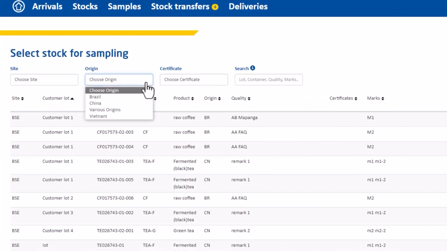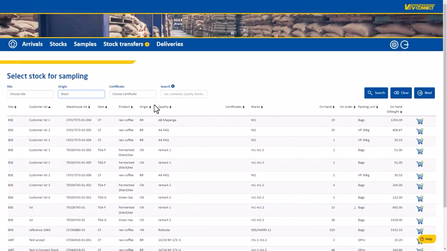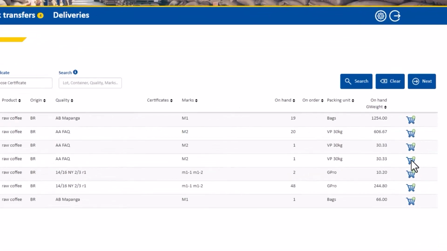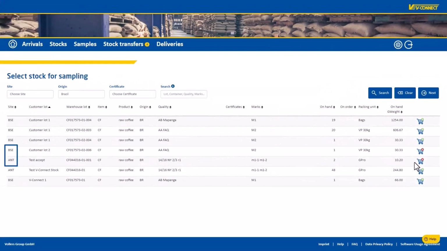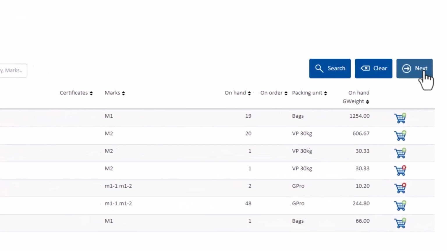For example, let's take some samples of Brazilian coffee. Select your stock for sampling by simply clicking on the basket on the right. A nice feature here: you can order samples from different warehouses from Vollers if you want. This leads to different shipments. Once you are finished, click on Next.